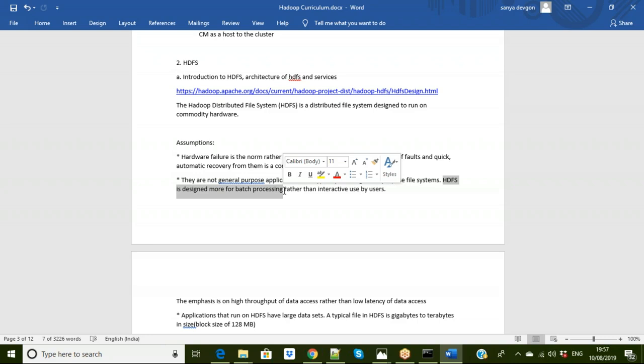Even the jobs that you run on your cluster, the YARN jobs and the MapReduce jobs, will all do batch processing. When I say batch processing, it takes a certain batch of data as input and gives a certain batch as output. So you cannot have data being generated in real time, process it on your Hadoop and then give you answers. You have to store it first in the HDFS layer, run a job over YARN, do batch processing, and then get a result. So HDFS is designed more for batch processing rather than interactive use.